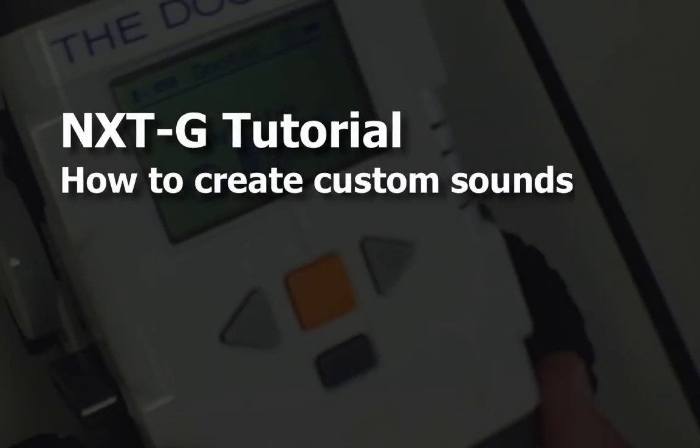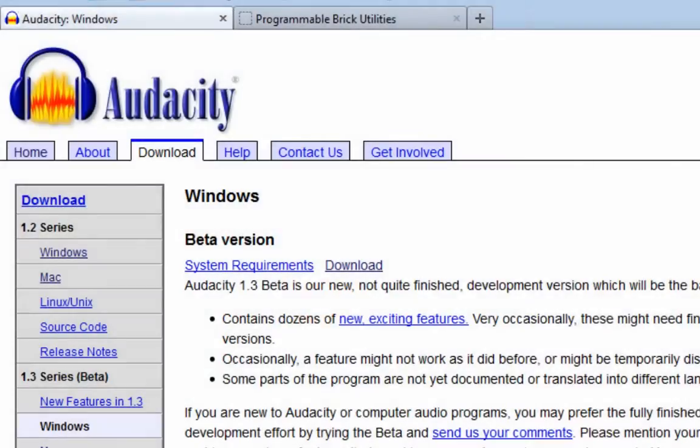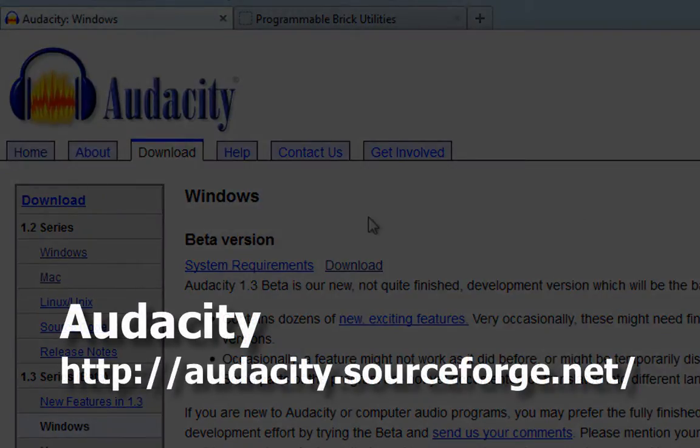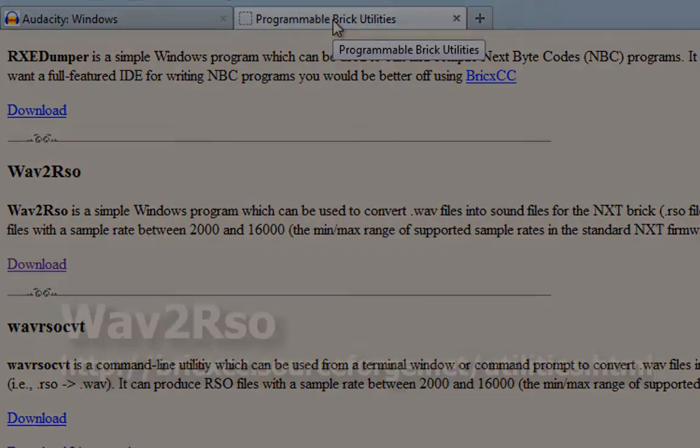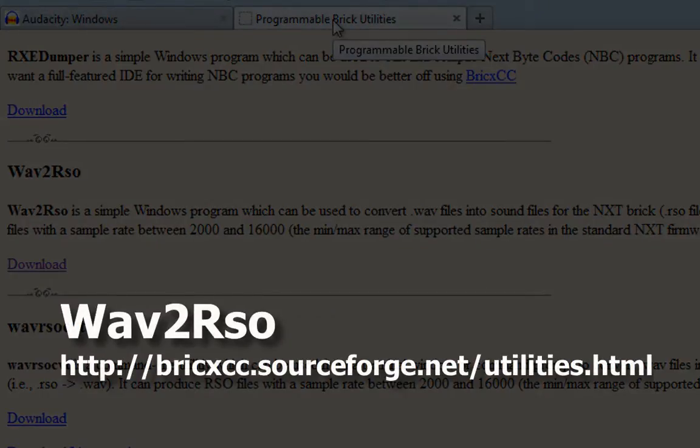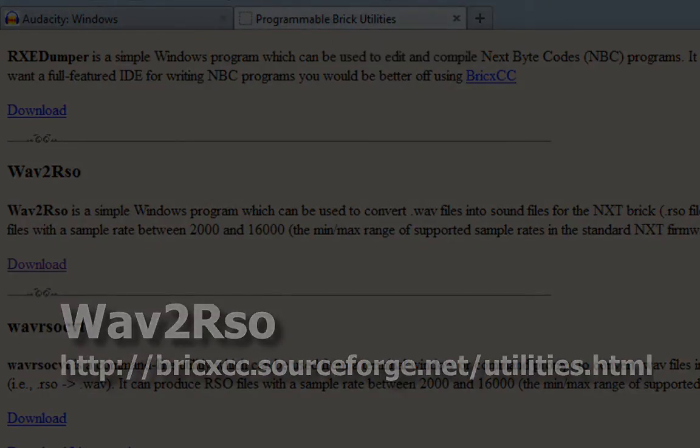In this tutorial, we're going to have a look at how you can record your own sound files and get them onto the NXT brick to use them using NXT-G. So the first thing you need to do is record your sound file and save it as a .wav file. I'm going to be using Audacity for that, and I'll put the website address for this in the notes. And secondly, you will need a little utility called Wave2RSO, which you can find off this website.